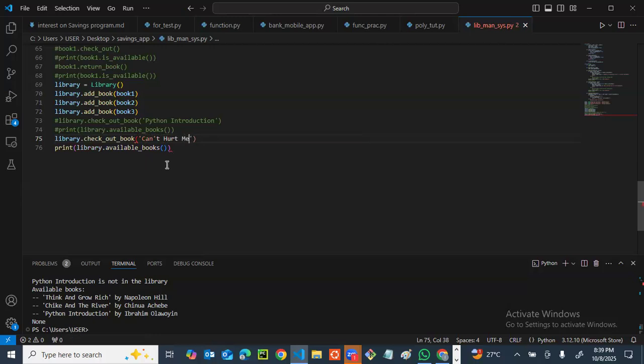Even knowing that I don't have this book in my library, can anyone tell me the issue we are having here? Why is it flagging this Can't Hurt Me that I typed? Can anyone say it? Can anyone identify? You know that you use single quotes, right?